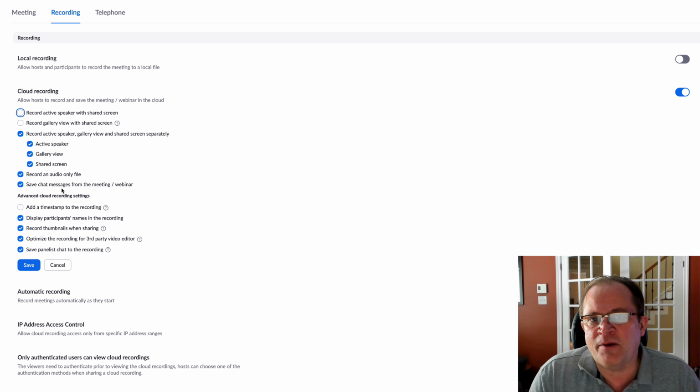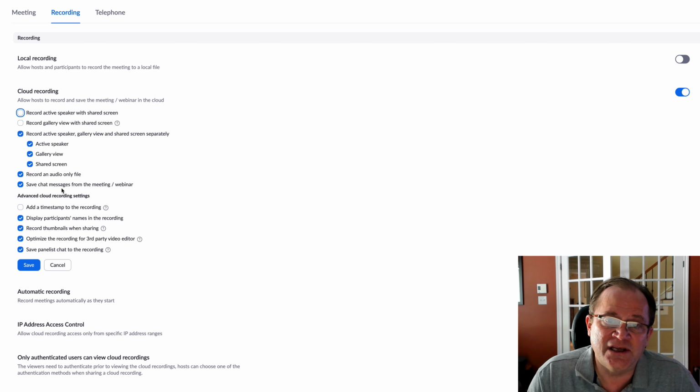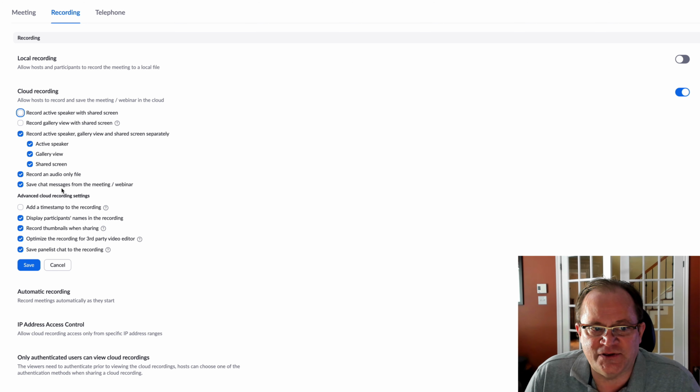Now, you'll remember that back in the meeting section, we removed the option for users to be able to access the recorded chat. This allows you as the host to have the chat recording, but not allow others to be able to obtain it.